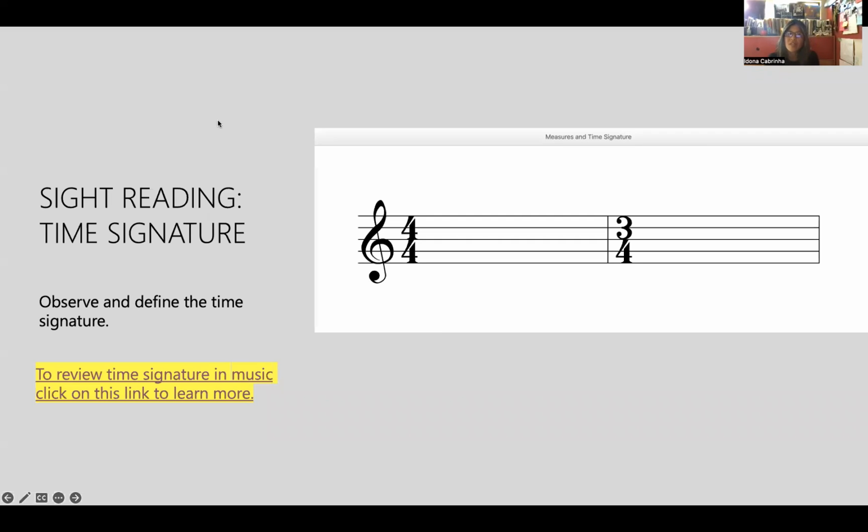So when you're sight reading, you want to be aware of the time signature. Observe and define what the time signature is in the music. To review more on time signature, just click on that link and it takes you to musictheory.net and you can get introduced to the time signature in music and what it means.